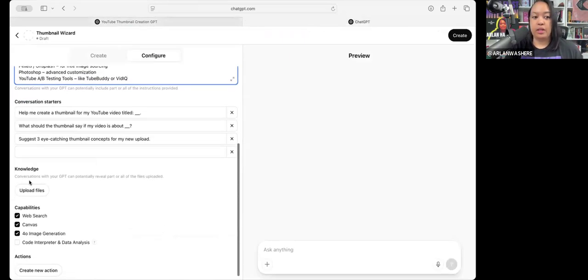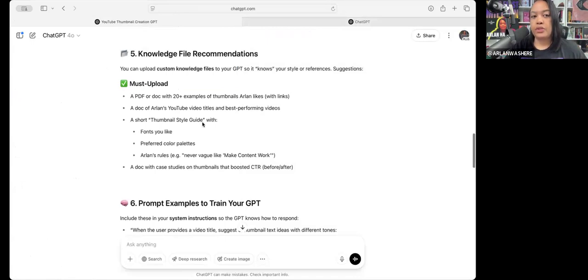And remember, the knowledge here is where you can upload files. So it knows your style and references. A PDF with 20 examples of thumbnails that Arlan likes with links. A document of Arlan's YouTube video titles and best performing videos. A short thumbnail style guide and a doc with case studies on thumbnails that boosted.